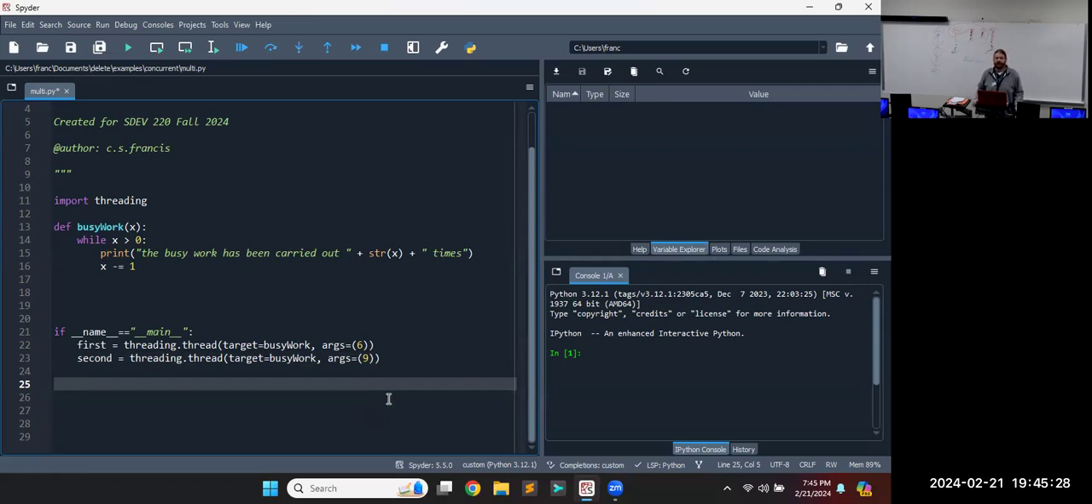So first one is going from 1 to 6. The second one is going from 7 to 9. Or it's going from 1 to 9, or 0 to 9. Not the other direction: x is greater than 0, and then we're decrementing. So one goes 6 to 0, and the other goes 9 to 1. So yes, but we're going down instead of up.